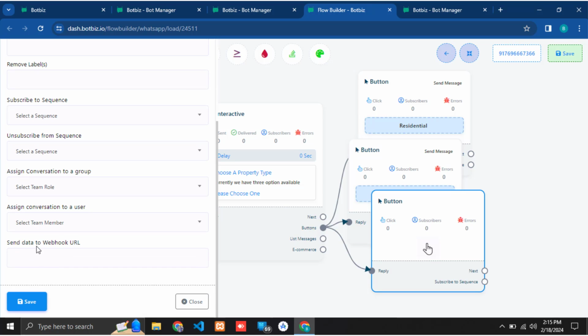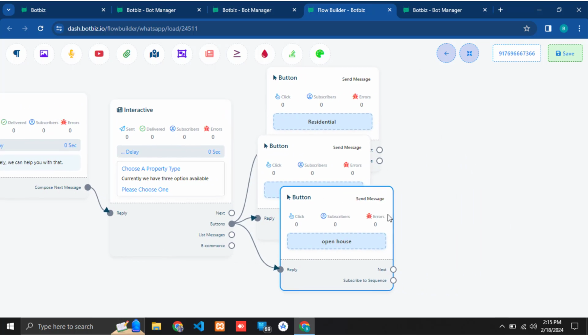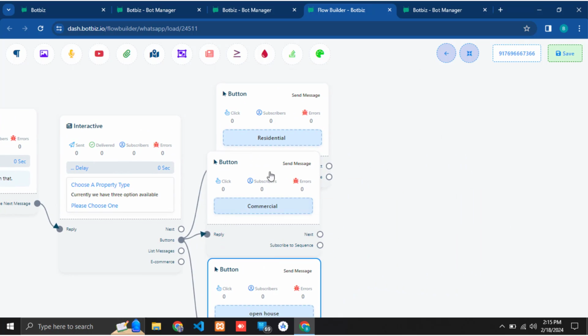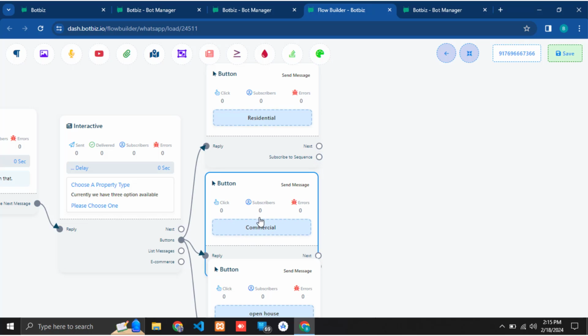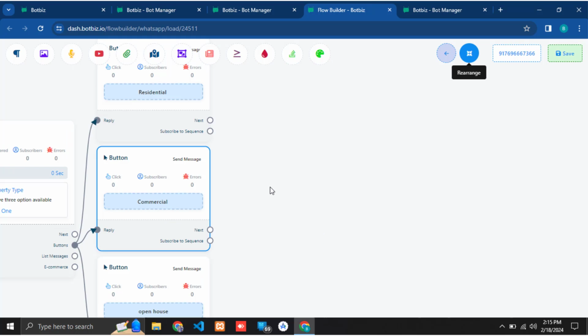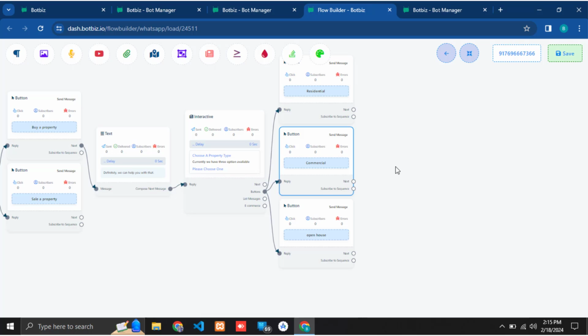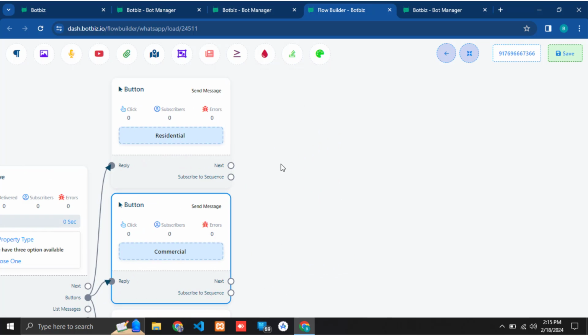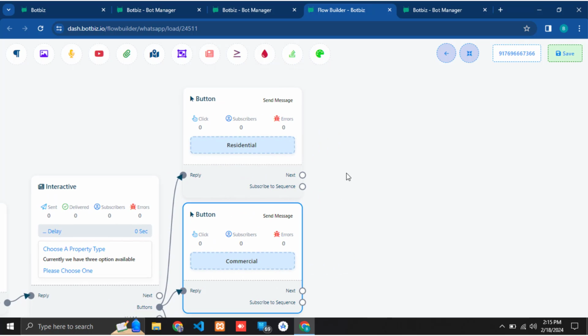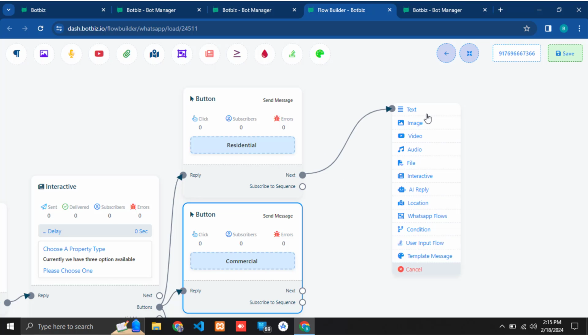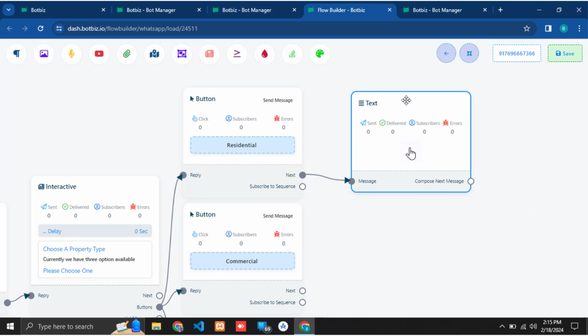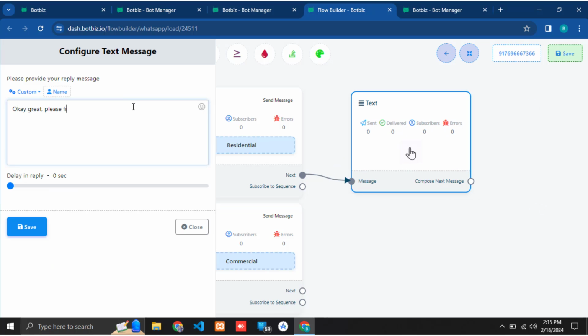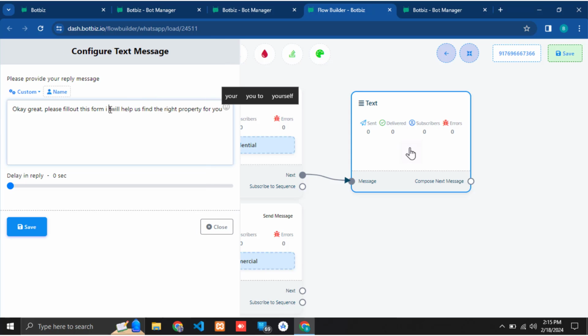And save it. Now when customers select an option, we should send them the form that we created because that was the whole point, to collect data. In this case, we will use the form to collect customer data, and our agent will give them the best deal possible for them. So now let's take a text element. Drag from the next button and take a text component. And write OK, great, please fill out this form. It will help us find the right property for you. And save it.